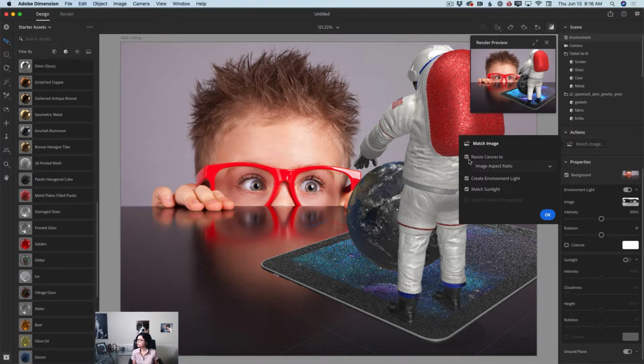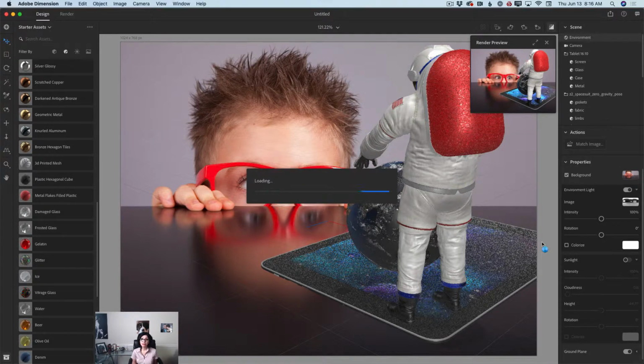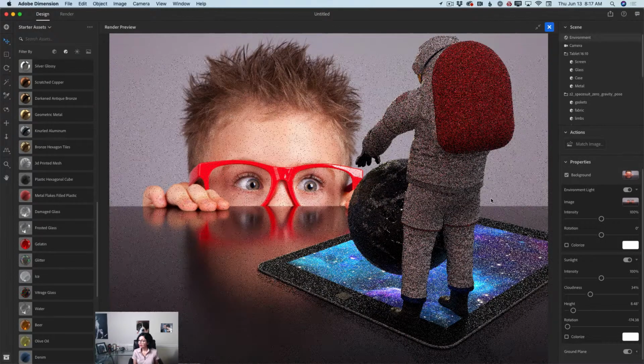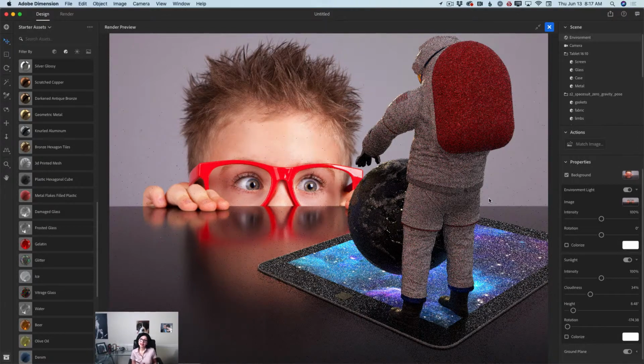First of all, I don't want to resize canvas. I will uncheck this box, but I would like to create environment light and match sunlight. Yes, please do it for me, Adobe Dimension. After I specified everything, I will click OK. And Adobe Dimension will do the job. Look at this. Perfect. Now I need to make a decision.